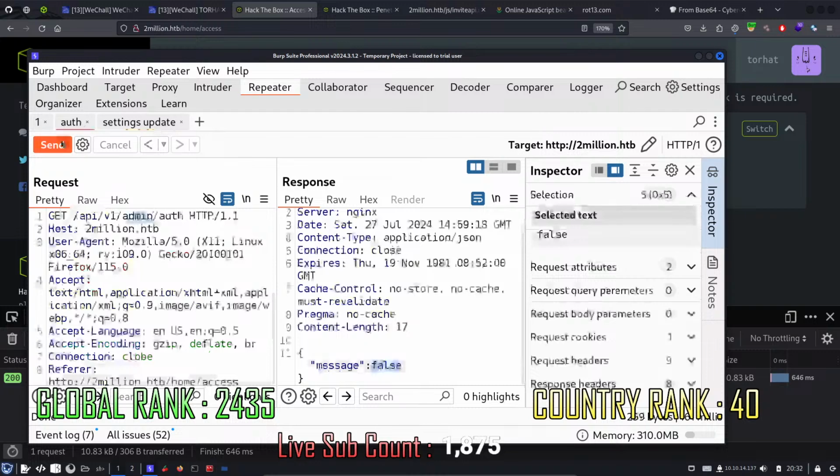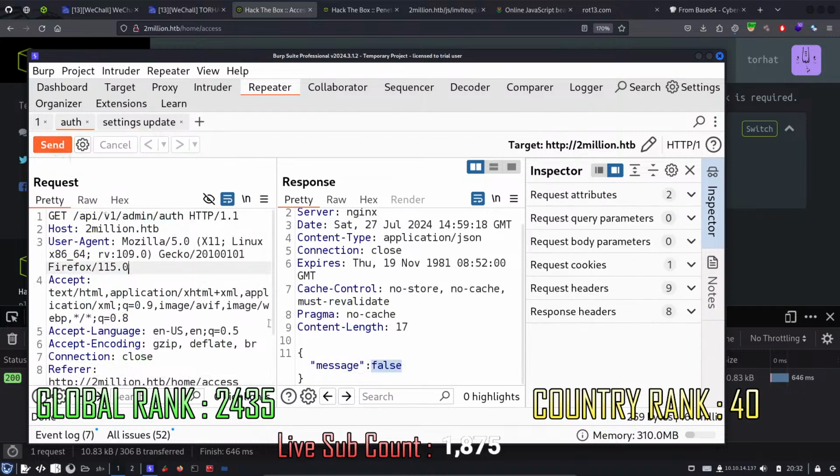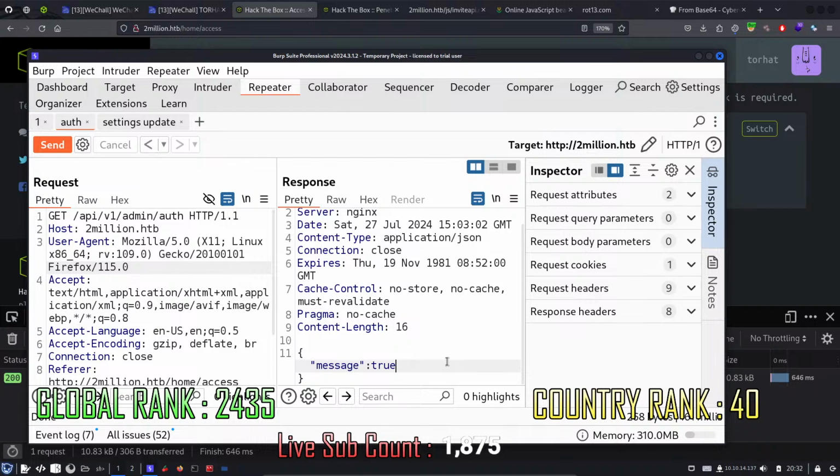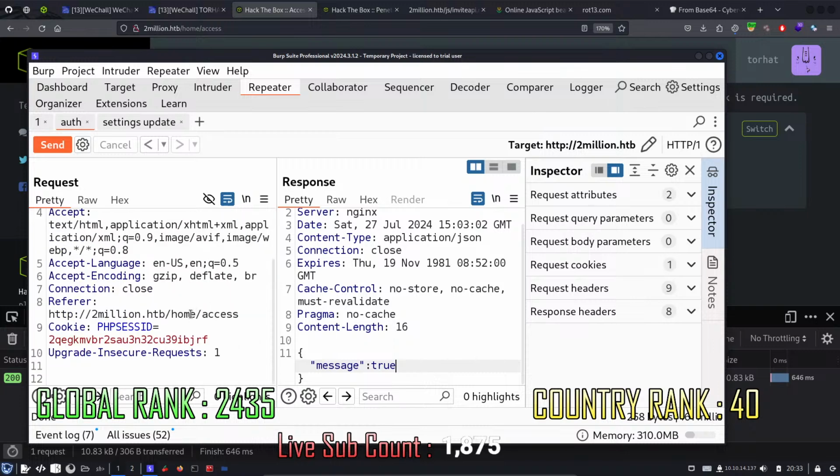So can I replace this and send this request again, authorization? Previously it was false, now it should be true. Okay, so now we are admin. So now we have some more access right here, right? So what do we use this access for?